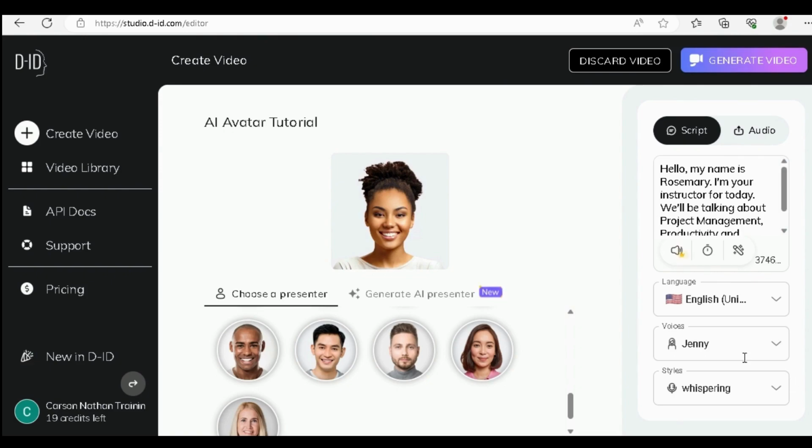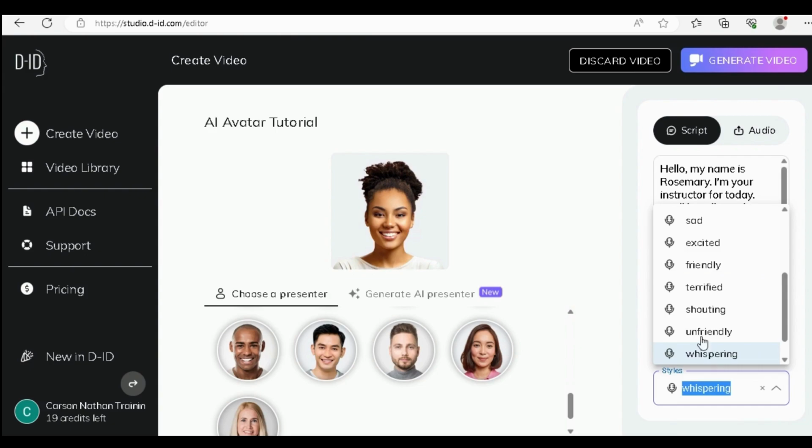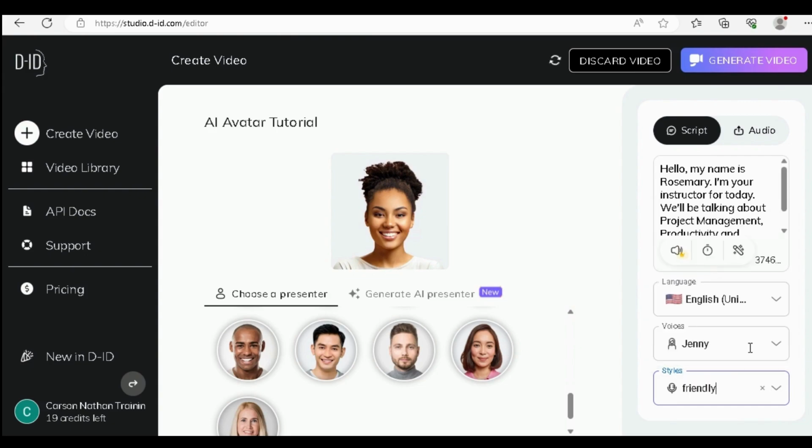Awesome. So you see what she sounds like. That particular style, because you've chosen whispering, is going to whisper. Rosemary is going to whisper. In this case, we can change it to friendly and see the difference. Let's listen.